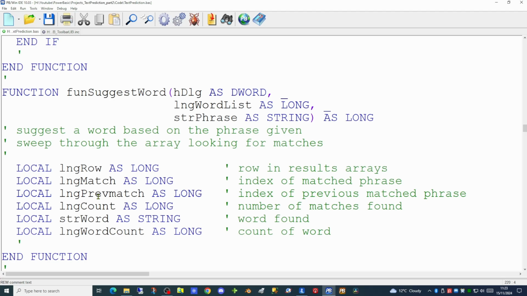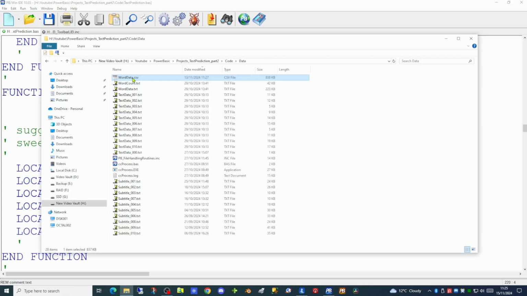So here is the skeleton of this new function, suggestWord, with its 3 parameters. We're going to suggest a word based on the phrase that's been passed in, and we'll sweep through our array looking for possible matches. In this case, we may have multiple matches on the words. So before we go further, let's have a look at the words we've built up so far. If we have a look in the worddata.csv file, this is the composite file which has not only the 3 words, but how many times they actually appear.